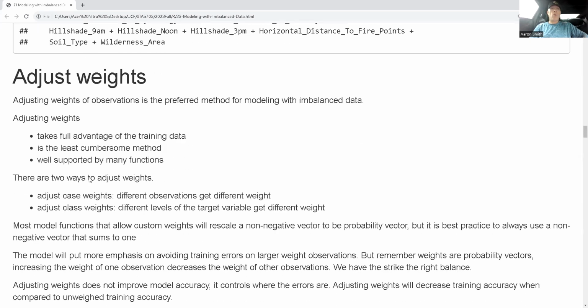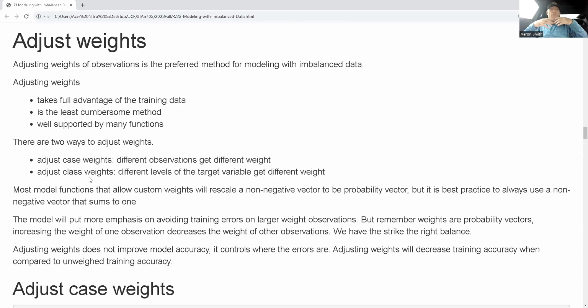Now, to address the imbalanced data, my first choice is to use adjusting weights. Here I get to take full advantage of my entire data. This is a pretty easy technique to use. It doesn't take that much work. It's supported by a lot of functions.